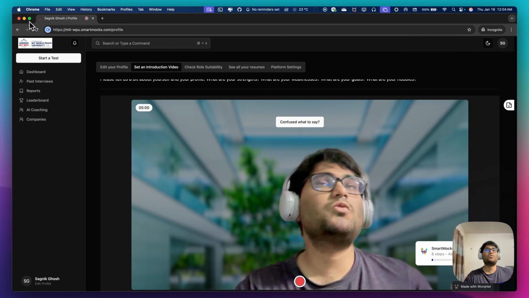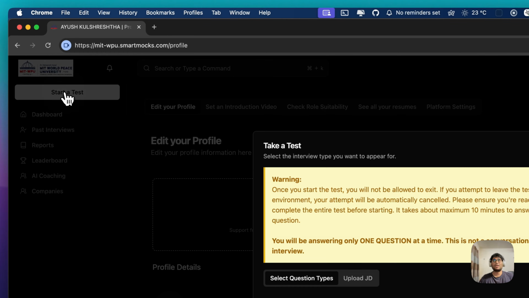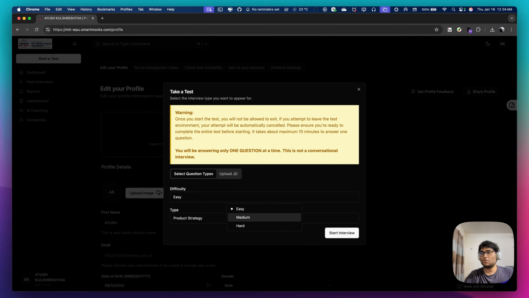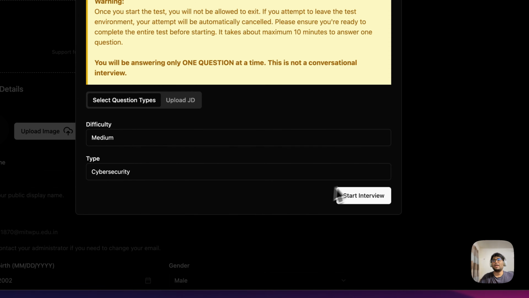Now, we'll move on to how you can start with a test. So in order to start with a test, what you can do is you can click on start a test option. You can select a certain difficulty level based on whatever job role you're applying for, whatever test you want to apply for. And I want to try out, say, cybersecurity. And I click on start interview.